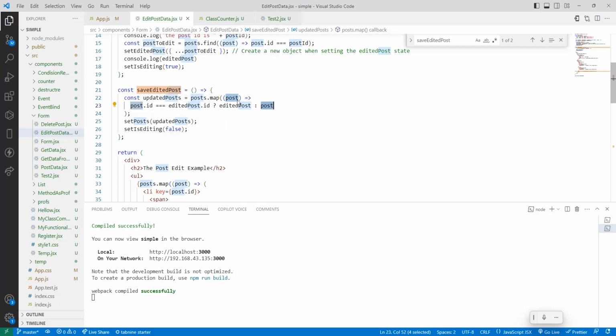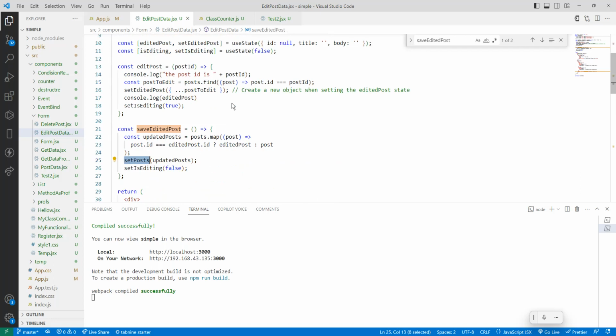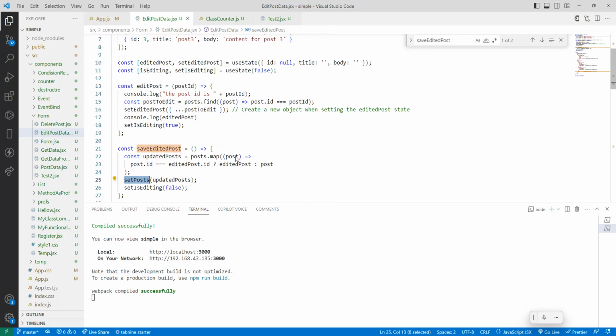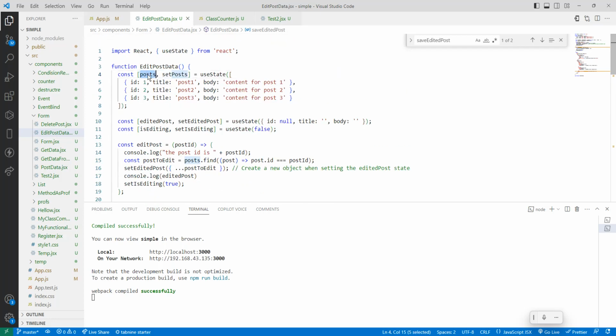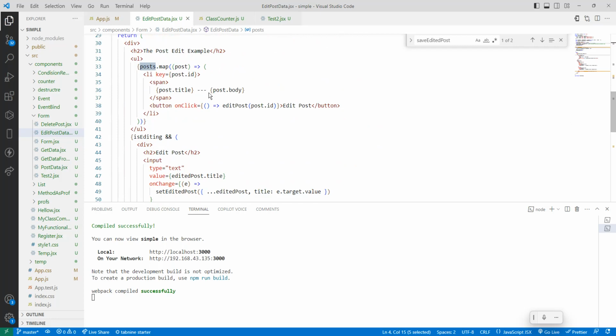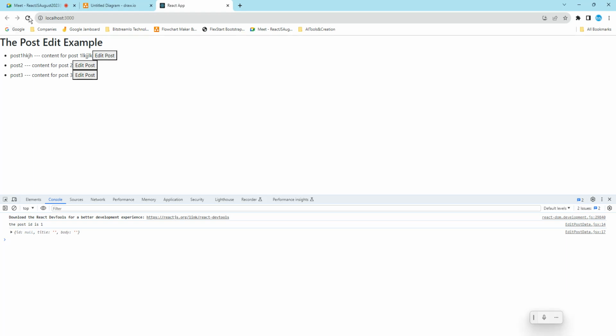Once the updatedPost comes, it is going to be updated to the normal initial post. The setPost method is going to give the data to the post. So it is setting again here, updating here. See.